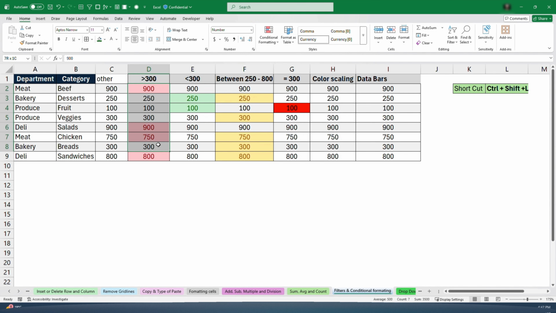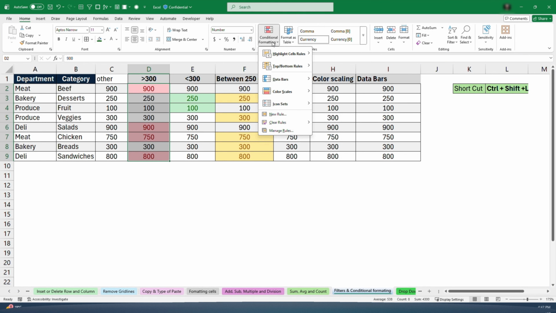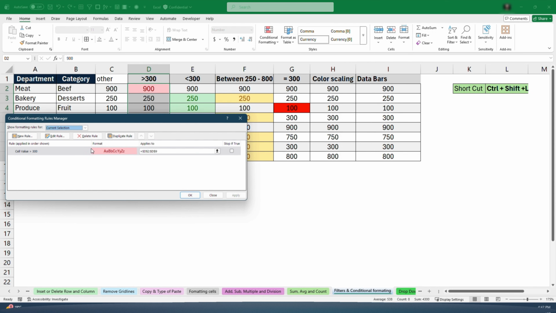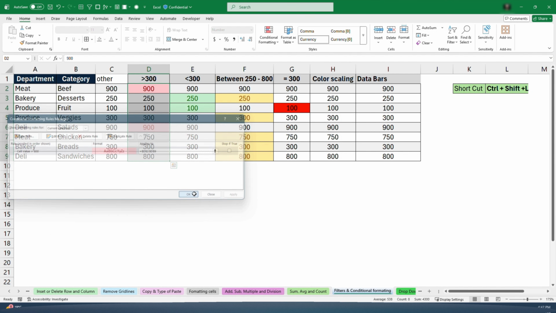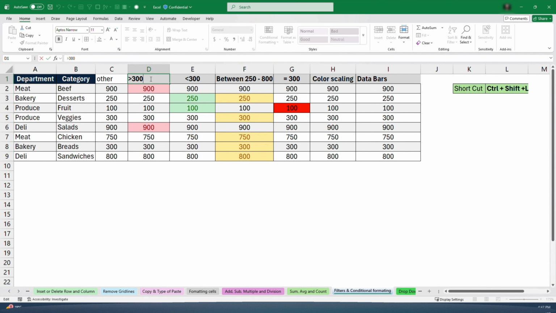For this, let's suppose I want to edit this. I don't want values greater than 300. I want greater than 800. Let's suppose. So I'll go to manage rules, double click here, and then just change it to 800. Then OK. Then apply. Okay. So now only values greater than 800 are appearing red.